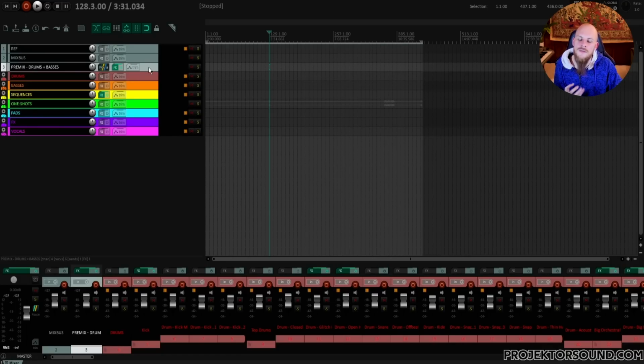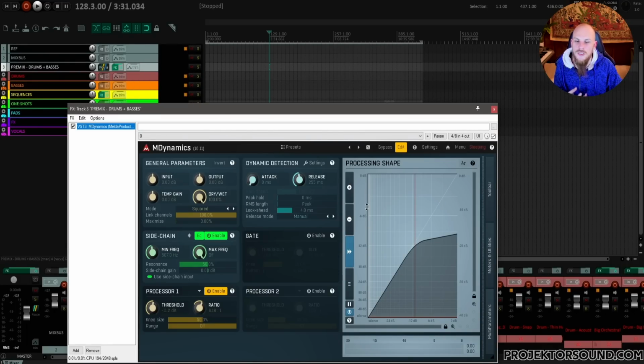Now what I'm doing specifically in this project is a little bit of sidechain ducking. I noticed that in this particular mix, right from the get-go, the kick had a little bit of trouble getting its transient through all of the different elements.